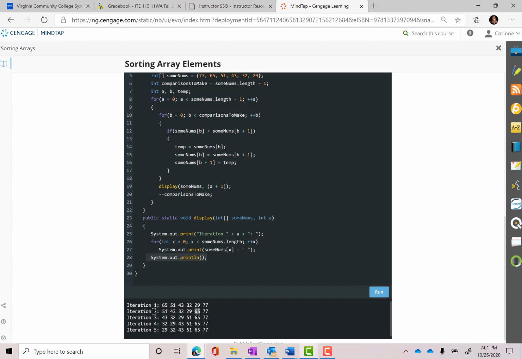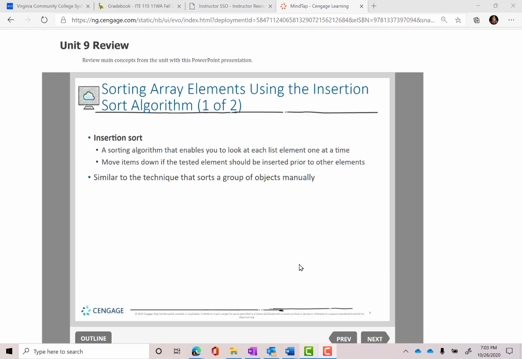And you can kind of see then 51 gets all the way moved. And let's see, then 43 gets moved, and then 32 gets moved. So hopefully you're understanding how this sort works. And look at the final one. After 5 iterations, we finally have the list sorted. And again, these could be any data type here. Pretty cool. Next, let me show you another type of sort.